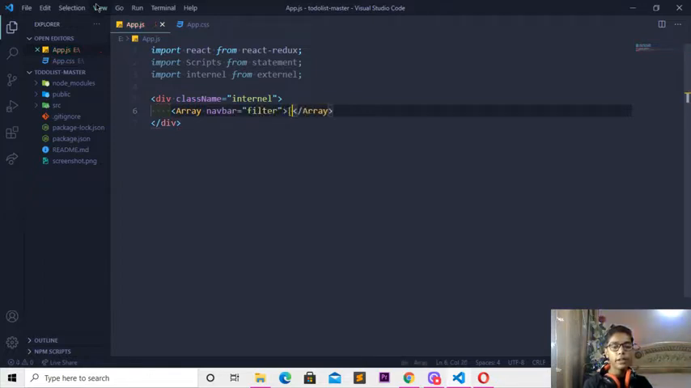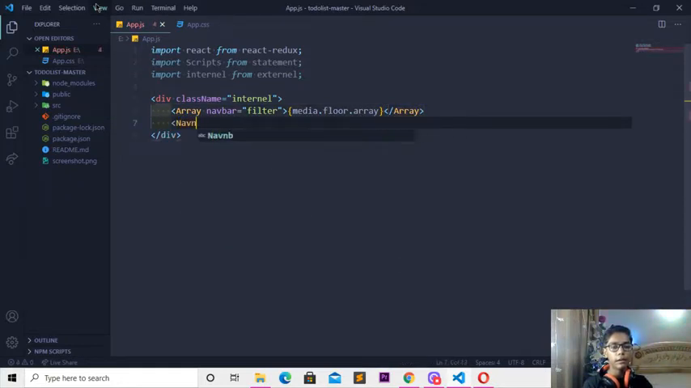So I'll be closing that. I'll be moving here now by writing this in curly brackets and writing that to like media floor, right here, array. Then I'll be closing this curly brackets here. I'll be coming here writing that to like navbar, to just write that. Then I'll be writing that to another tag which should be array, and here I'll be writing class.